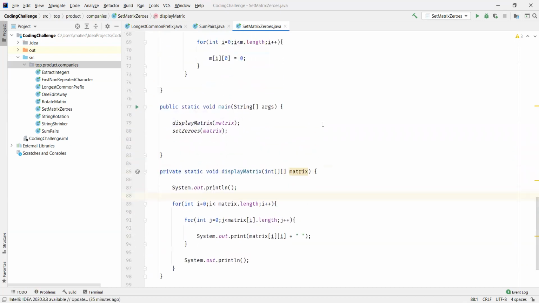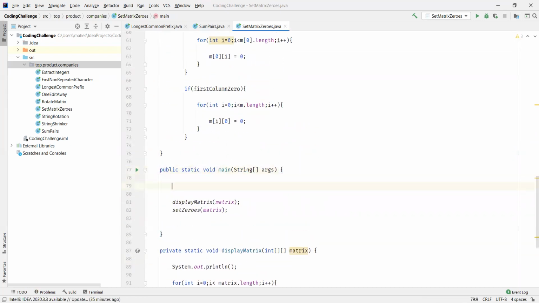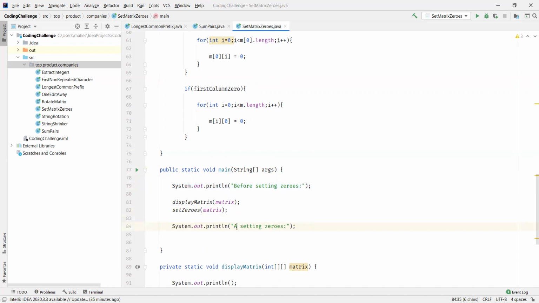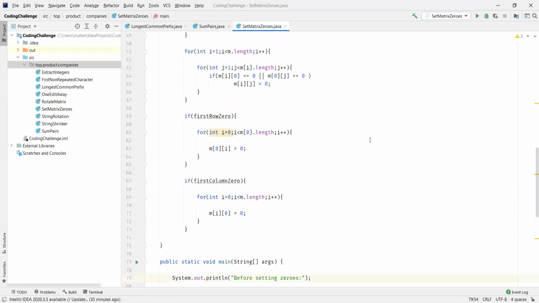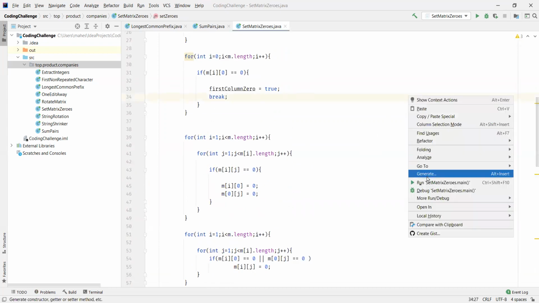All right, now let's go back to the main method again and display matrix, right? So what we'll do here is we'll just write it here as before setting zeros. This is the matrix we are displaying, and we are setting the zeros, and then after setting the zeros, we'll call the display matrix method again. Now let us execute this program.